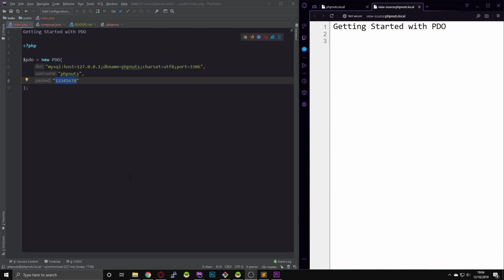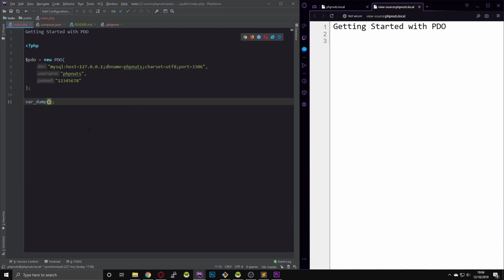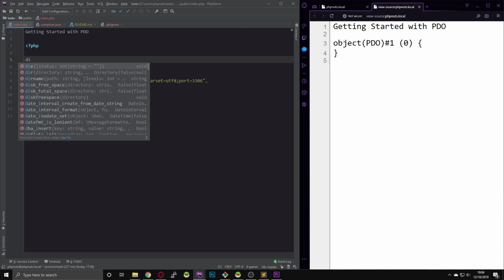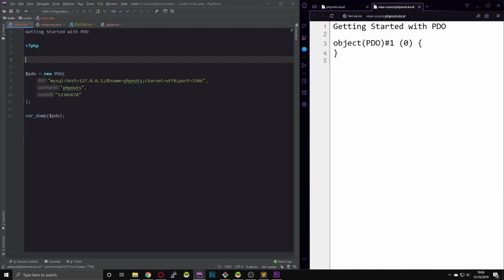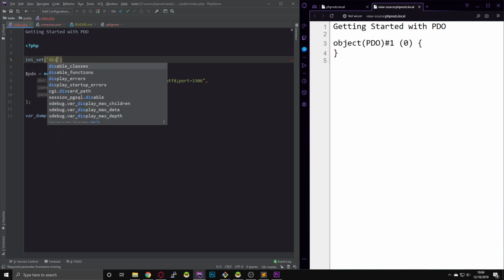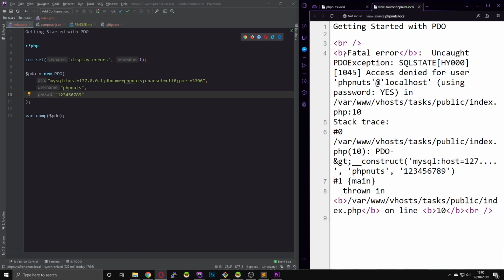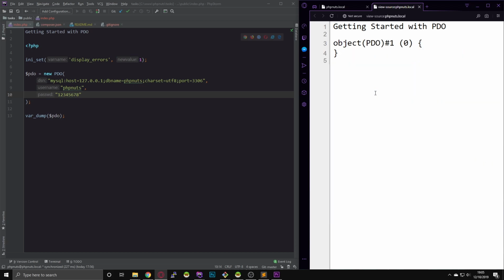I can check whether the connection was successful. I'm just going to do a var dump of our PDO instance, and that should give me a PDO instance here. Now, incidentally, if it fails, it should throw an error. So if I put display errors 1, and then change my password to something incorrect, I should get a fatal error, which I do. So I will put it back to the correct password, and we've got our instance. Okay, good, we can move on.